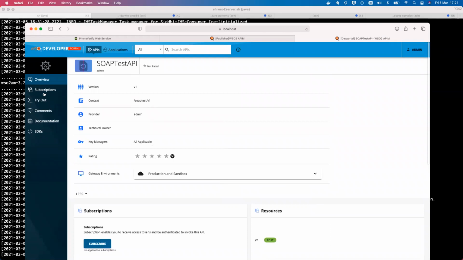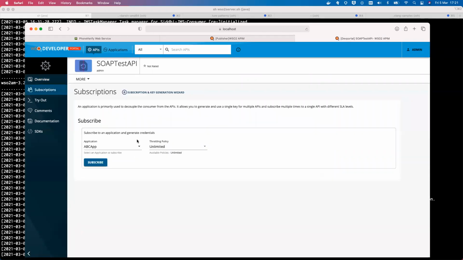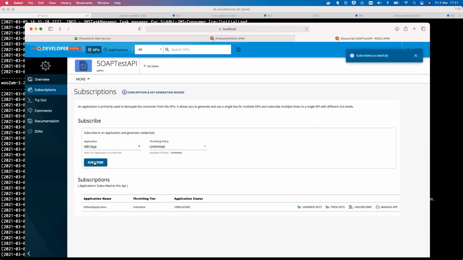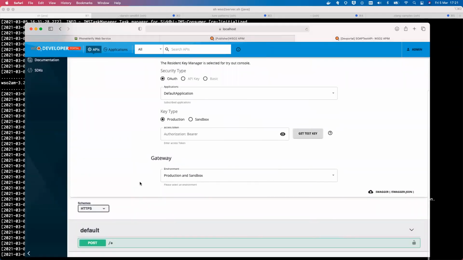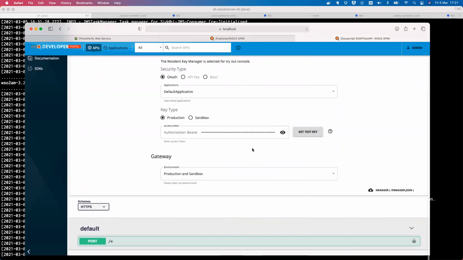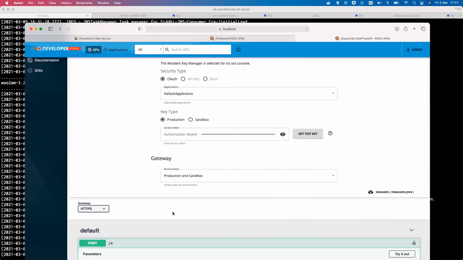So let's go and make a subscription. I can use any of the applications. I will use the default application and subscribe to this API. Then I can go to the tryout section. In the tryout section, I can generate a test key for this testing, and I will click the post operation.